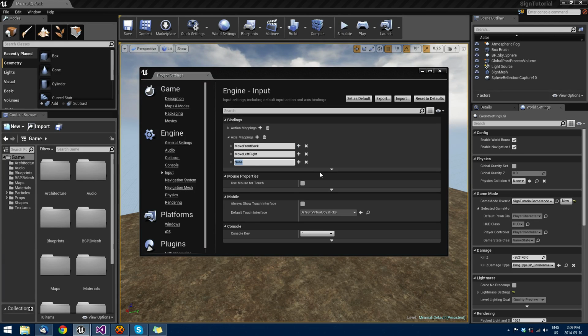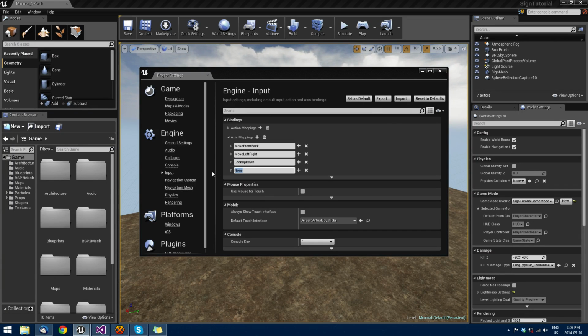And then we'll also, even though we didn't make a function for this, these are the ones that are given to you, thankfully, from Unreal, or the guys at Epic. We will make this look up down, and we will also turn left right. We'll call it look left right.